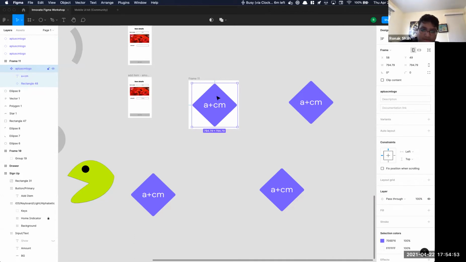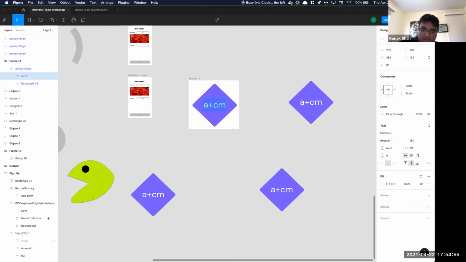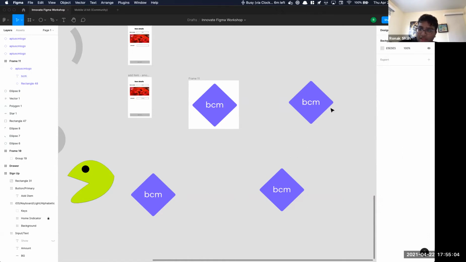No, I like my color dropper. But yeah, this is the really useful power of components. We can literally design once and then use it everywhere. Let's make it BCM. And yeah, I think that's pretty much it.